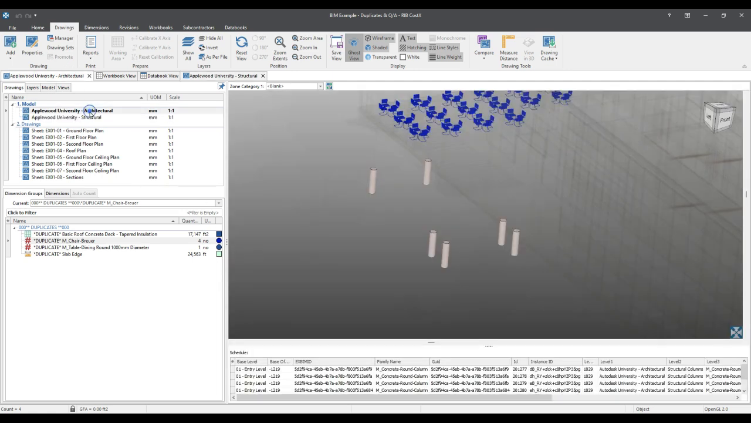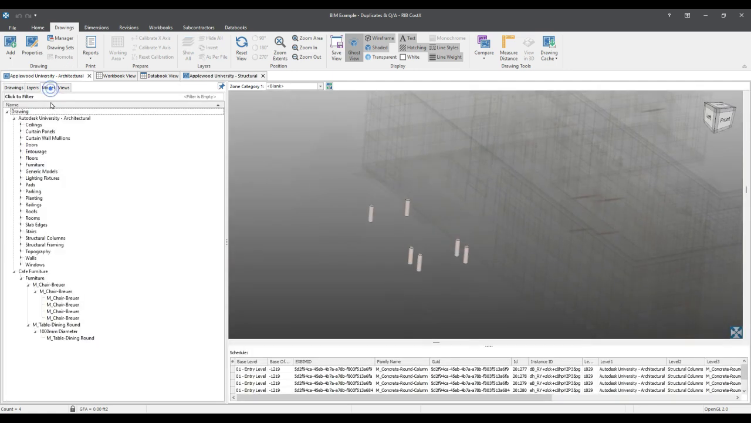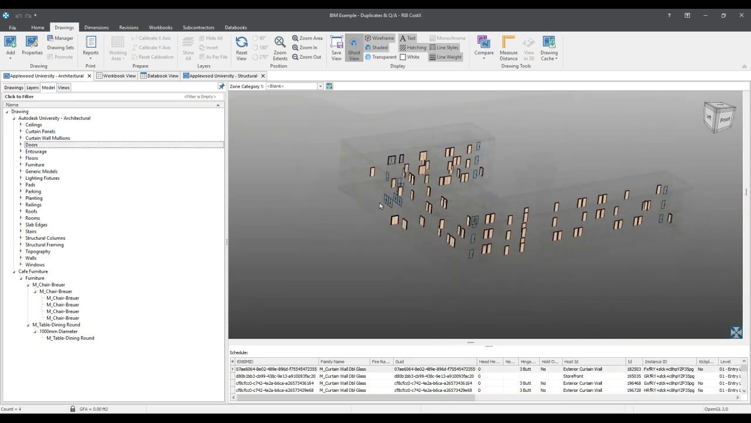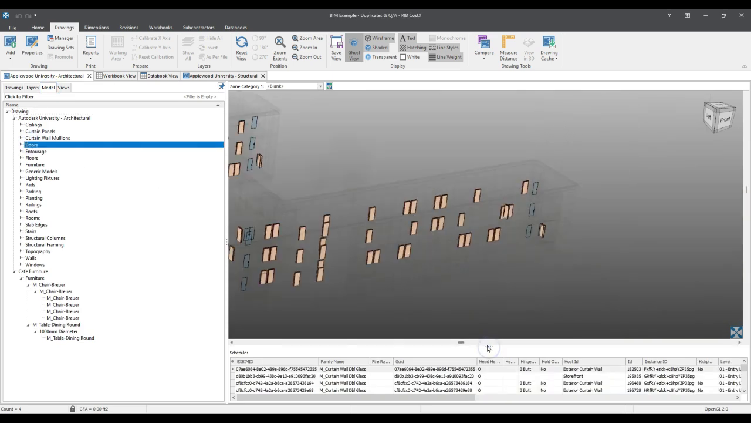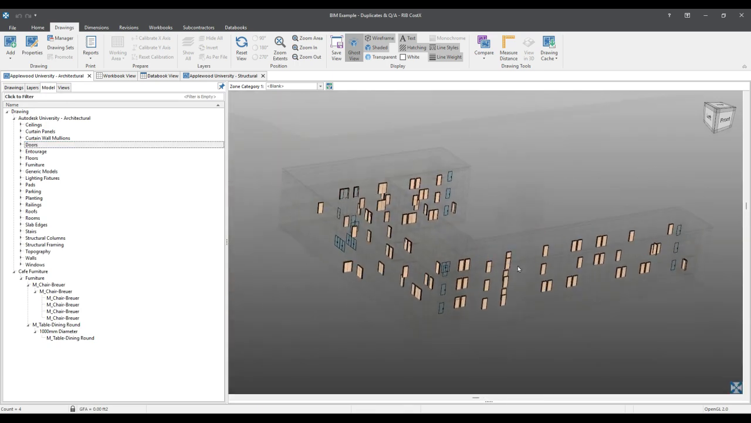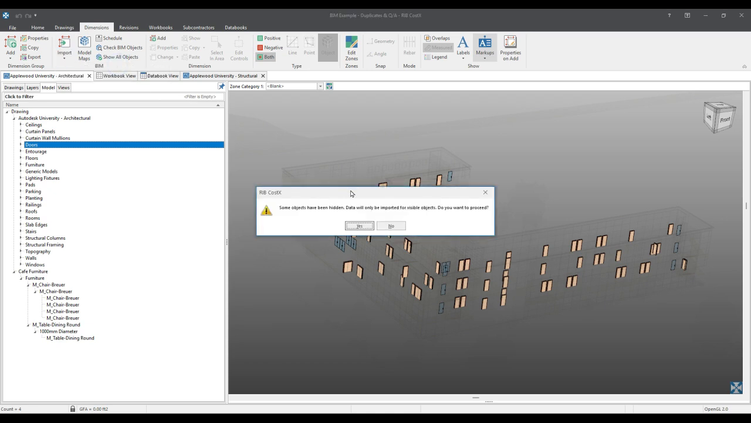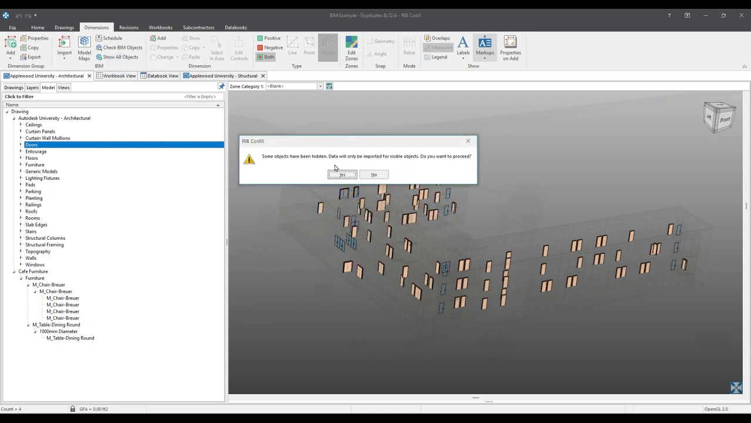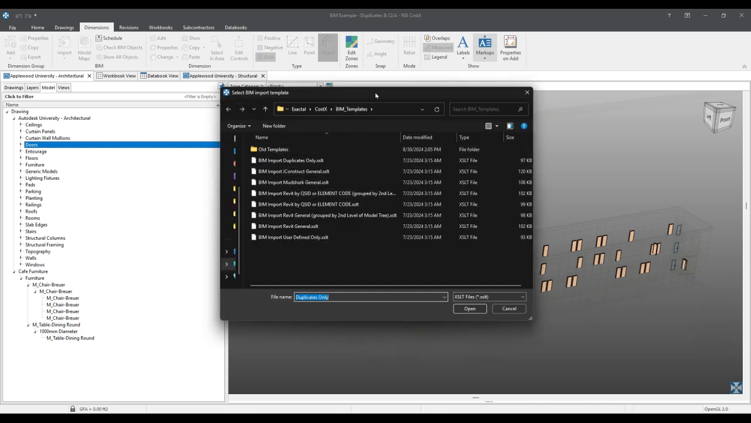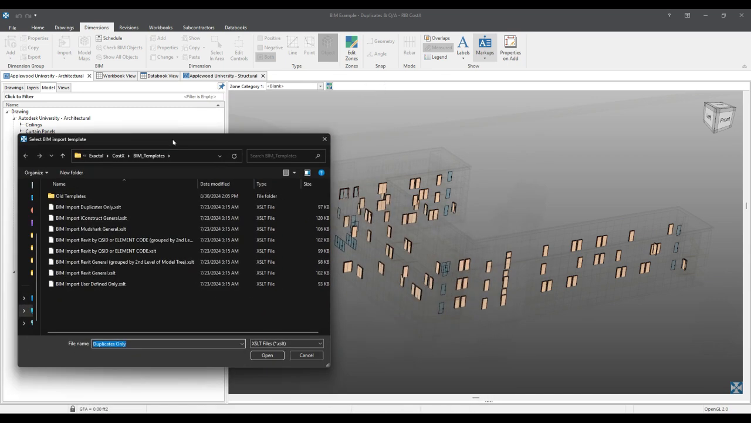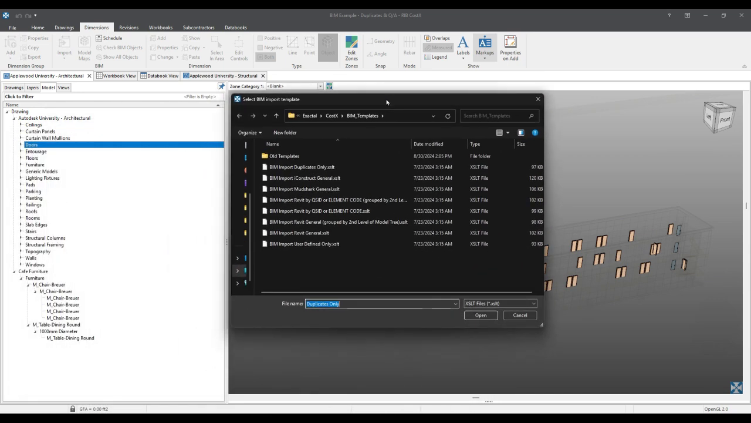So I'm going to go back here and we're going to take a look at doors. So we have our doors, and I'm going to run a BIM template. Now the BIM template will only work with visible objects, and this little pop-up here confirms that data will only be imported for visible objects. Do you want to proceed? Yes, in this case I do, but it's important to note that any item that you want to quantify that isn't visible or has been hidden will not be quantified. So you'll have to run that BIM template again.